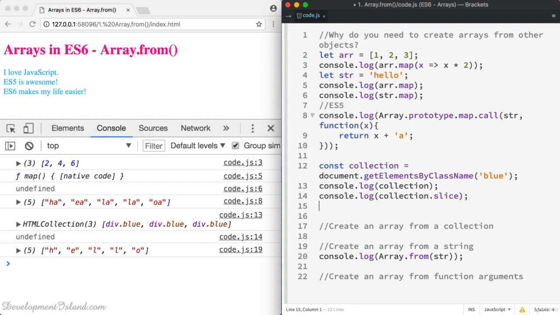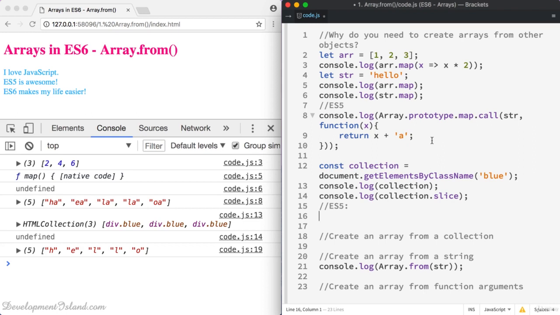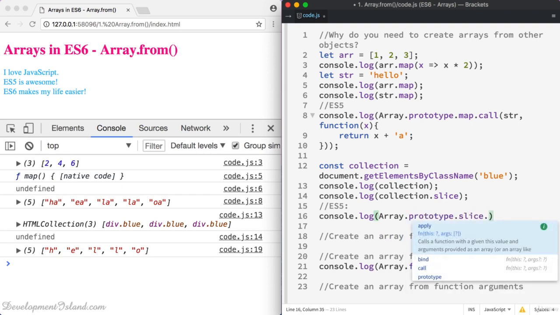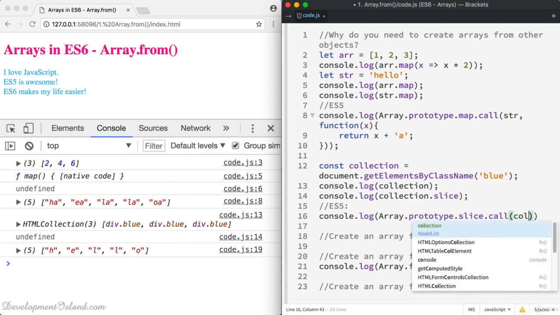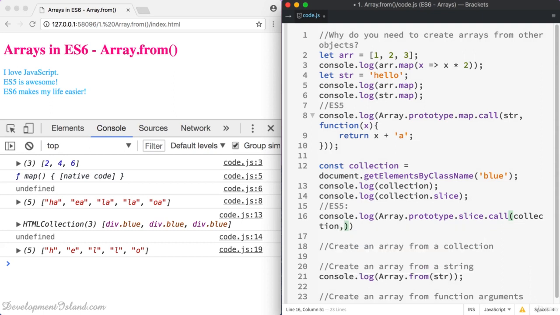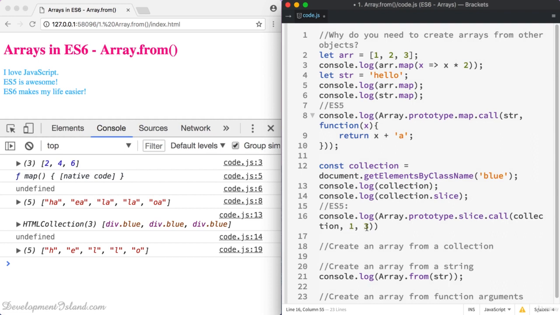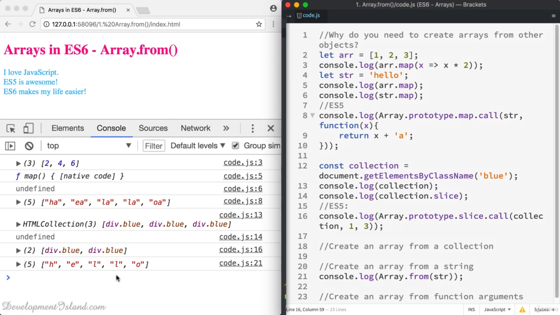So again, to do that in ES5, you had to use the slice method attached to the array prototype, like this. And then you had to use the call method to specify the value of this, which is going to be your collection. And then you pass the arguments of the slice function here. So we want to go from the elements of index 1 to the elements of index 2. So that's going to be from 1 to 3, because this will go from the element 1 until 3 not included. All right, so now if we try this, you will get an array this time, and you get only the elements of index 1 and the elements of index 2.